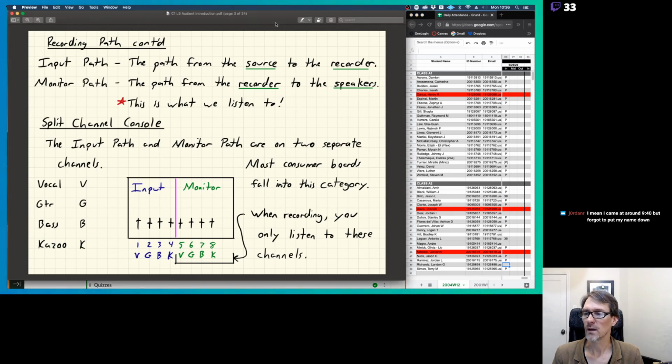Okay, so the input path and monitor path are on 2 separate channels.